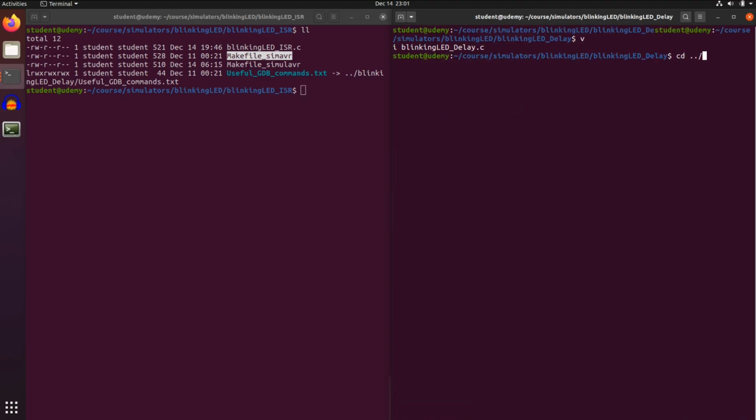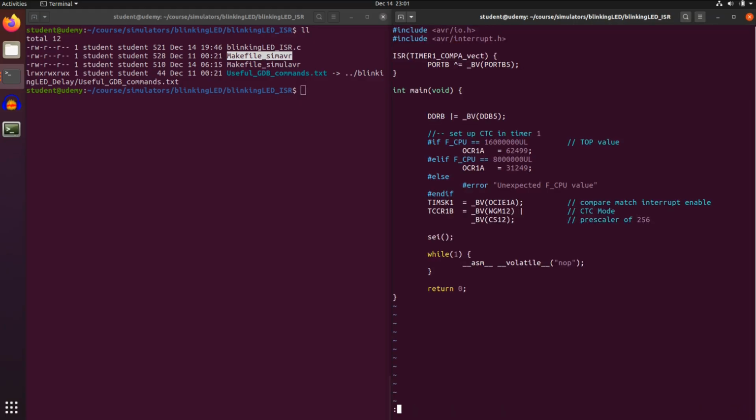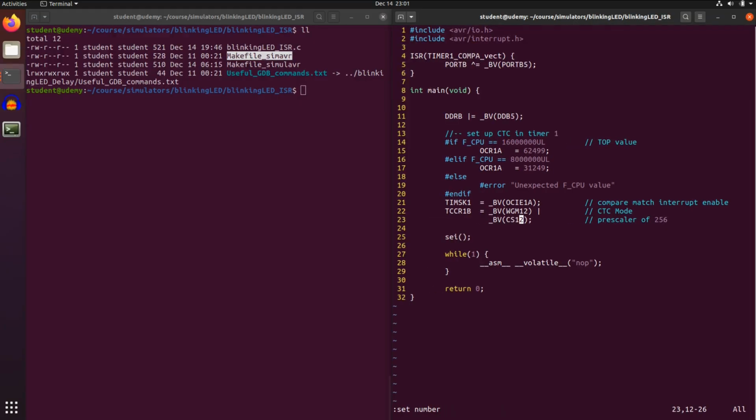Let me switch over to this directory. blinking LED ISR.c. Again, show me the line numbers. This program has the same functionality as the one before, except that the blinking now is every second. I moved the blinking functionality into the ISR whenever there's a compare match, and I'm using the timer, which is a periphery.